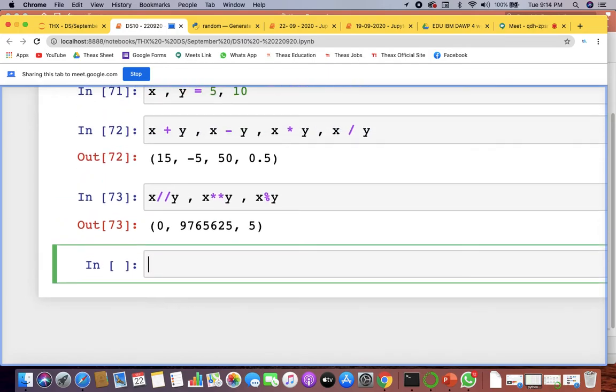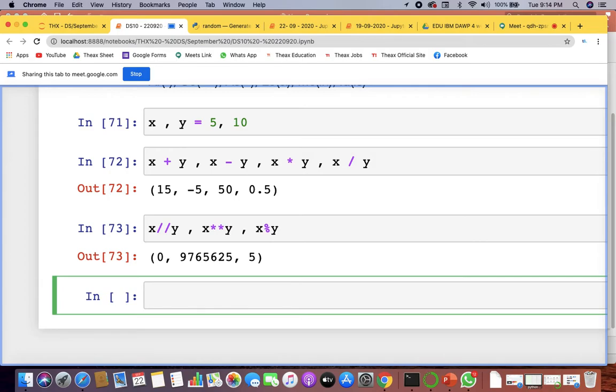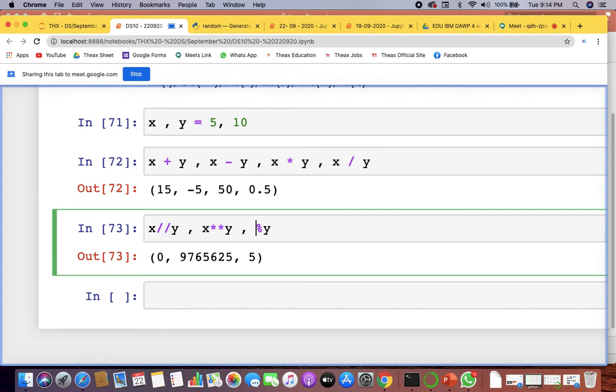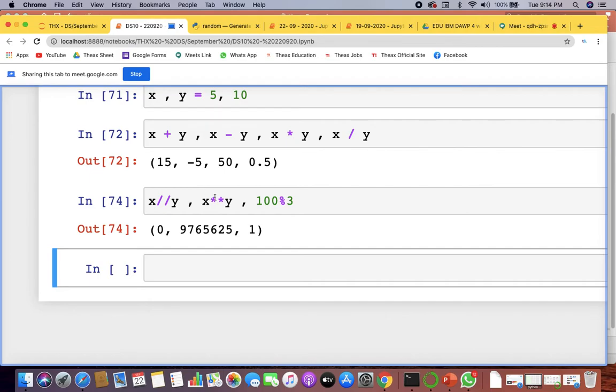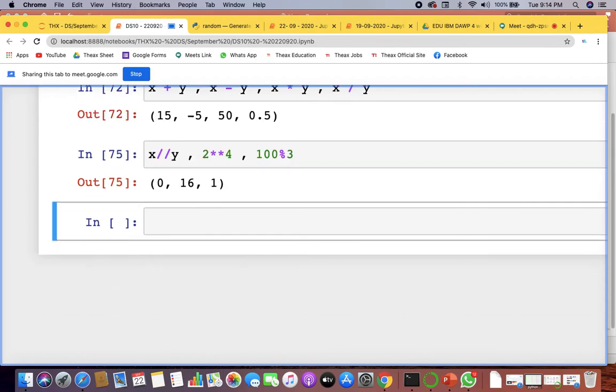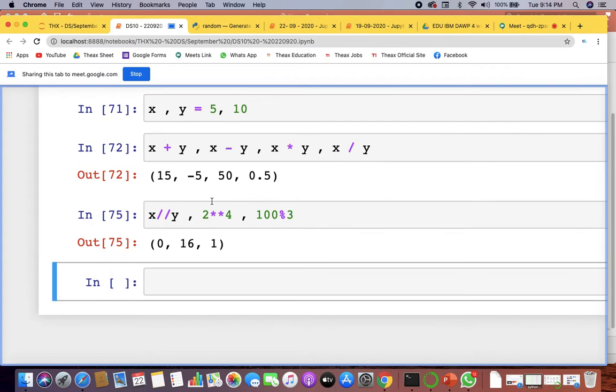Then the exponent value: x to the power of y, that means 5 to the power of 10, giving you the values over there. And x modulo y, that is 5 modulo 10, leaving the remainder. It's good if you write 100 modulo 3, leaving the remainder 1, you will get it a bit better. 2 to the power of 4 gives 16. I like such things, okay? That's all in the arithmetic operators. I believe that is clear, right? All right, fine.